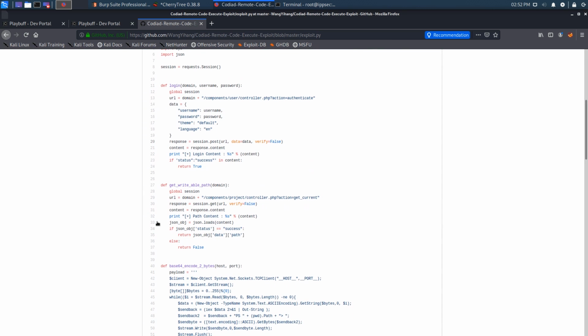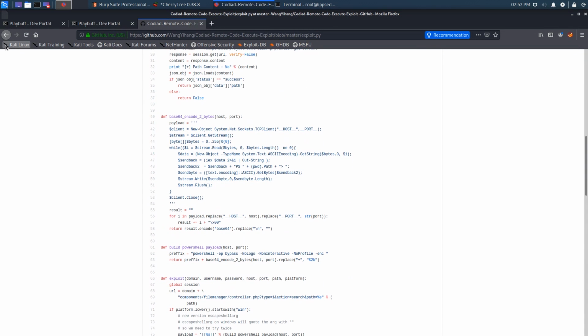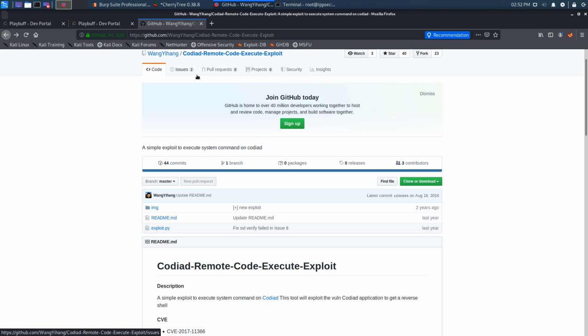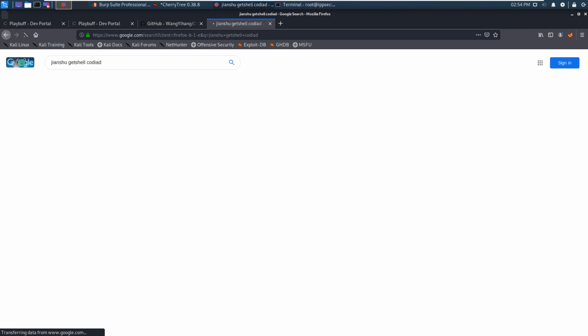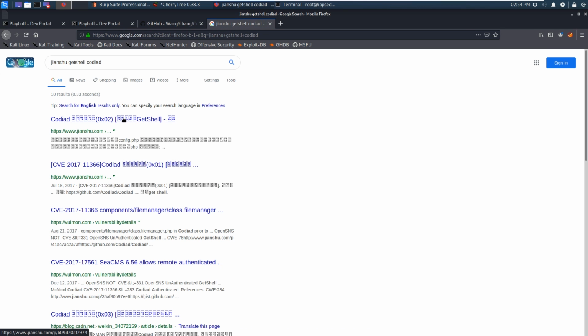This one, I'm actually not sure. I haven't run this script. I just heard it works. So we'll run this one blind and analyze it with BurpSuite. But the other one is how I had done the box, and I don't remember how I actually found it. But if we search for Jian Shu, git shell Codiad, it should pull it up right here.